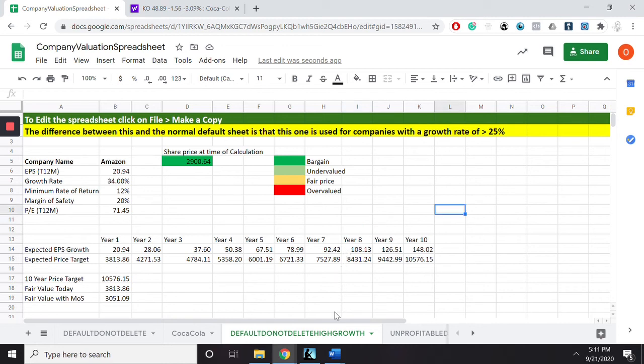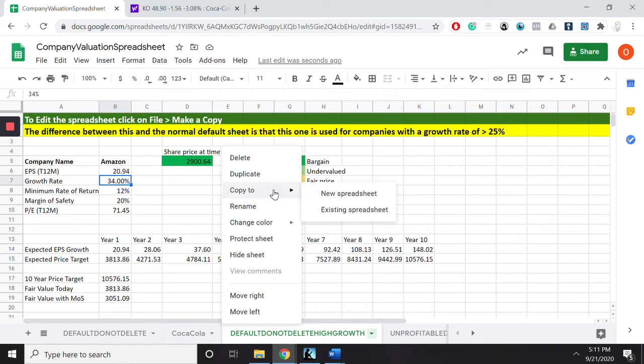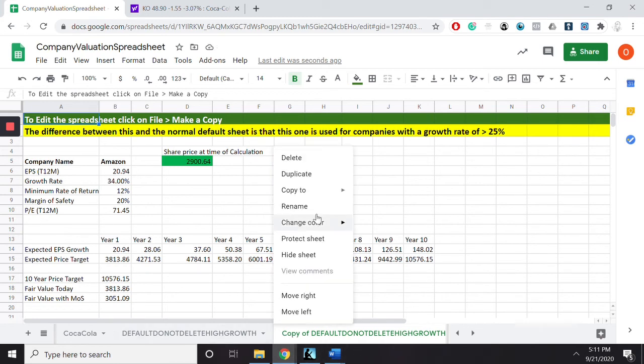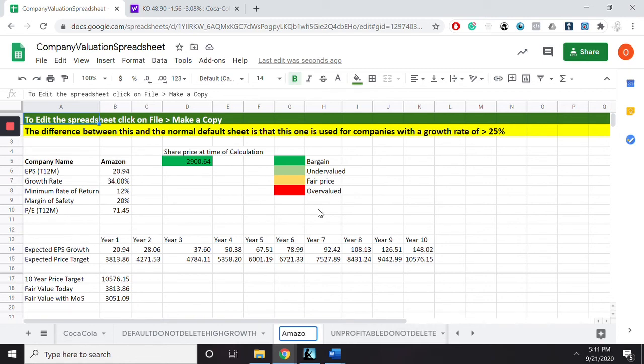And so, same principle here. If you see a company with a growth rate of 34%, like Amazon, for example, just copy the sheet. Just duplicate it. And then you'll have the duplicate copy, and then you can fill it in with whatever company you want to use. So let's just use Amazon for this example. It already exists, so let's call this Amazon 2. And you put in the numbers the exact same way as you would on the default sheet, and you don't have to change anything because this formula is already built into the sheet. So just put everything in as you would.